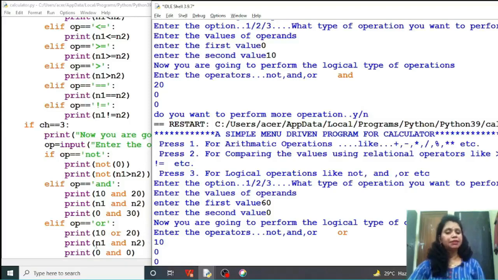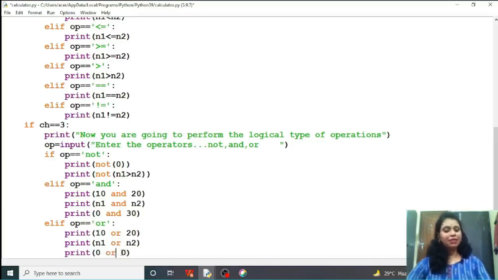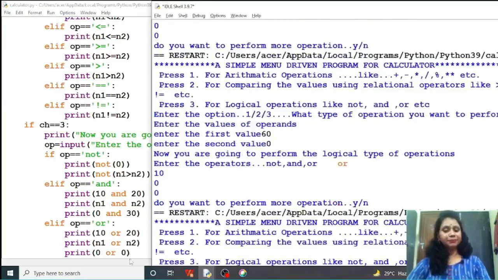Similarly, print n1 and n2. So here, what is the value of n1? Oh students, see, I have not changed the operator sign, that is and. So let me change the operator sign here. Here I want to use or. Similarly here also I want to use or. Okay, so let's execute it once again.